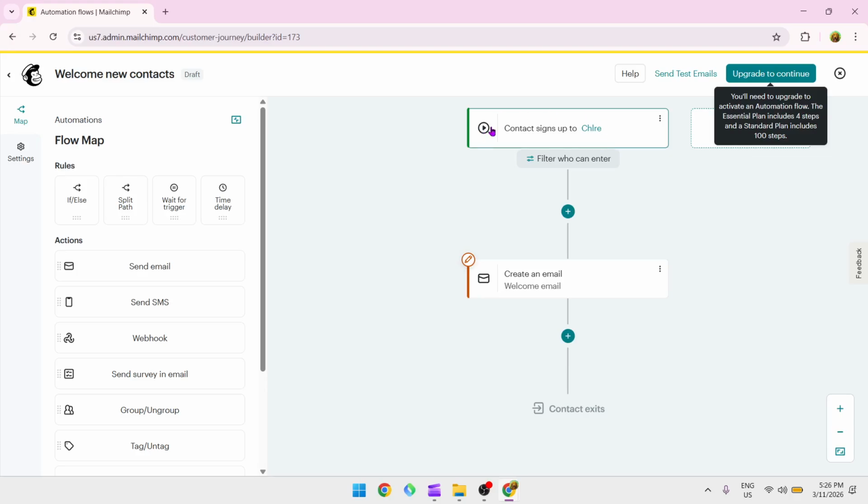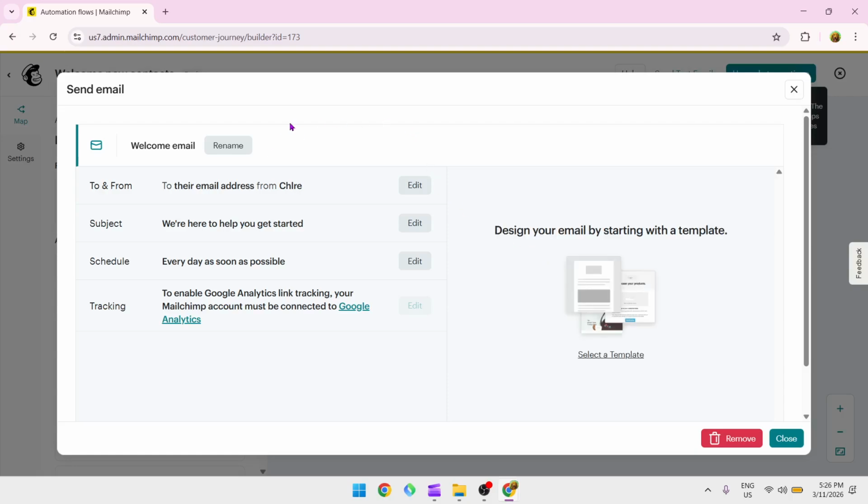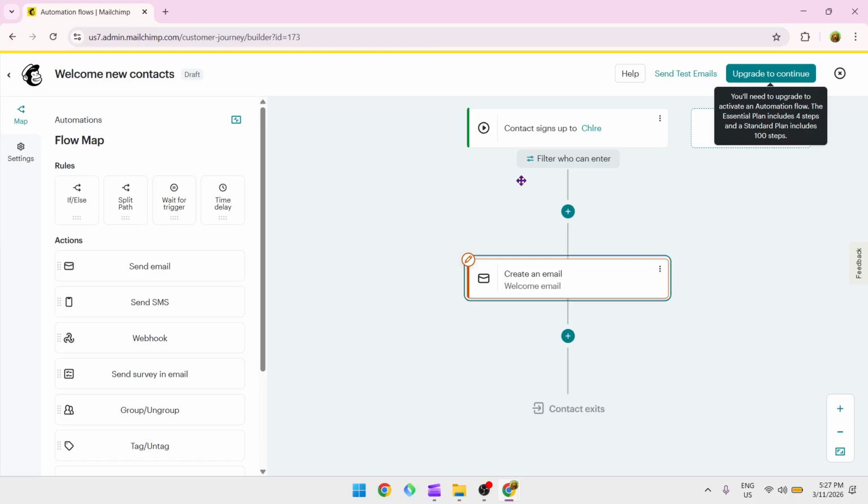audience. And for the next step, once the trigger has been done, an email will then be generated. Now here, all you have to do is click on this email and customize the contents. Just click on select a template to start designing your welcome message. Make sure that you customize the email with your branding, with a friendly greeting and helpful links like your website or special offer. And once done, click on close.